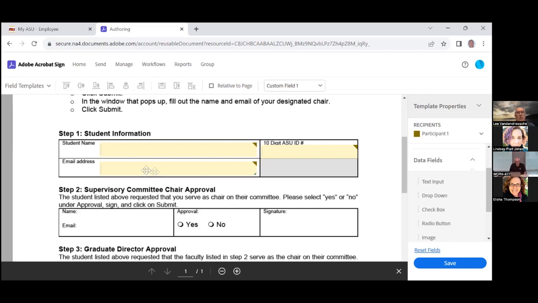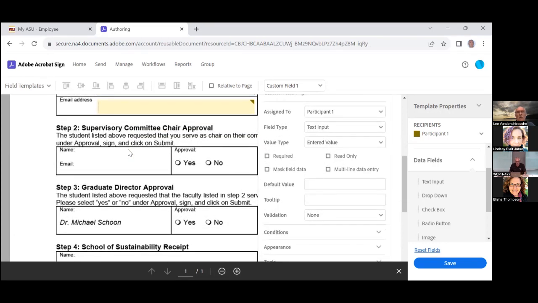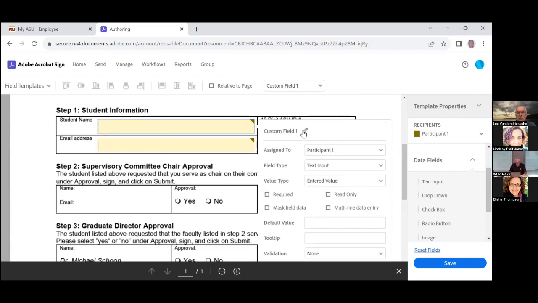So what we'll do is double click on the field, and then at the top where there is a pencil, we click on that pencil, and then we can change the name of that field. So we're going to call this student name.